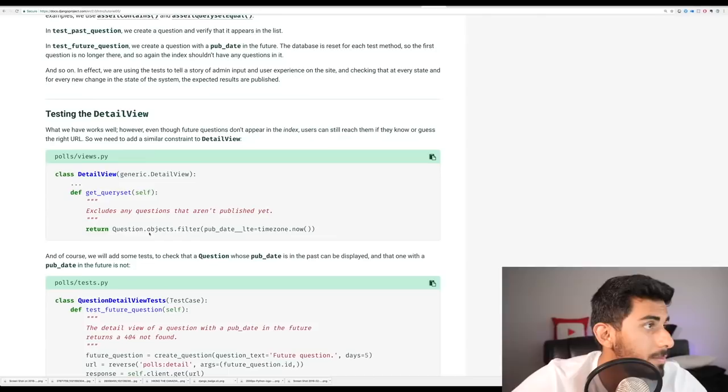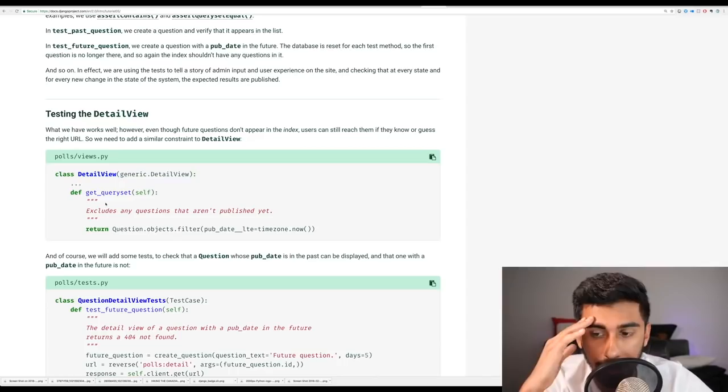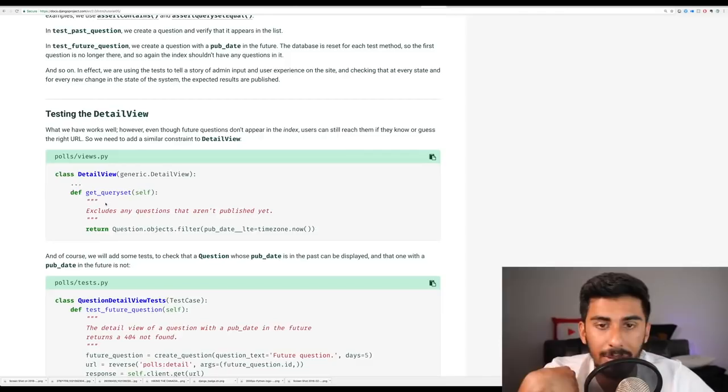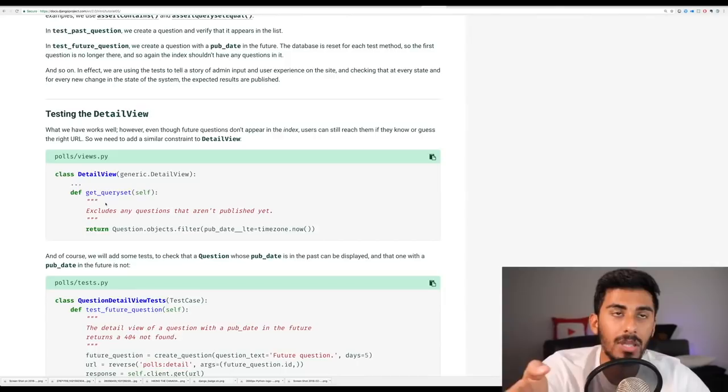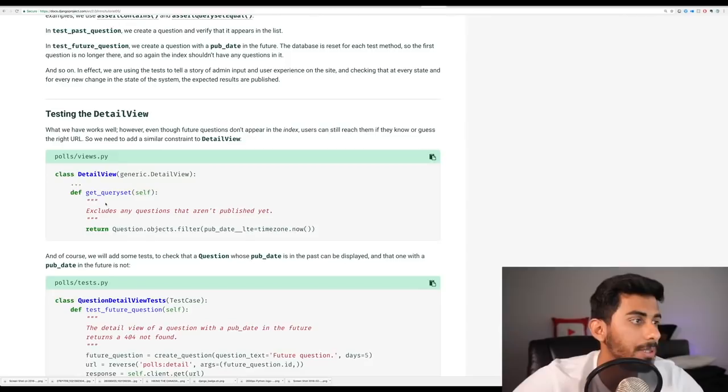Let's say you had a blog post, and your blog post is called banana. So it's like john.com/blog/banana. If you scheduled it for like a month later, I shouldn't be able to just go to it from the URL.